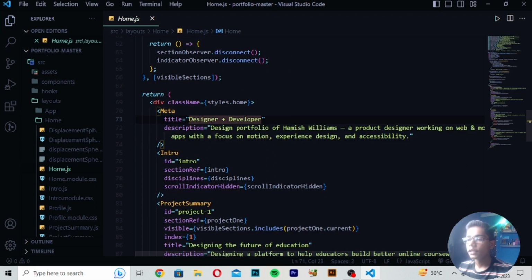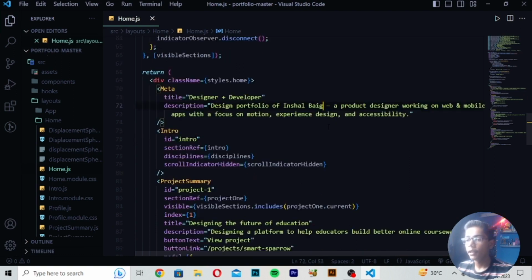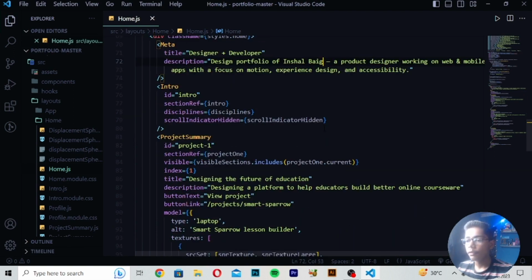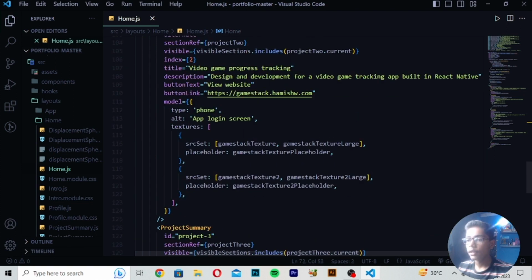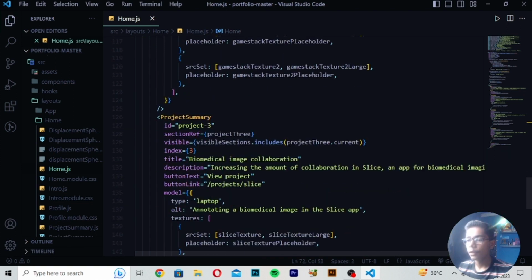You can see here it is written design portfolio of Hamish Williams. You can write your own name here as well. Like here, if I want to change this, I will be writing my name. Then I will be moving down, and after moving down you will get some other things here. If I show you, these are the development projects you will get here.